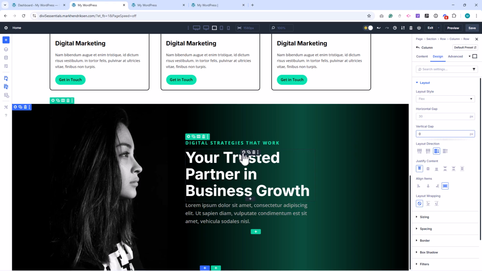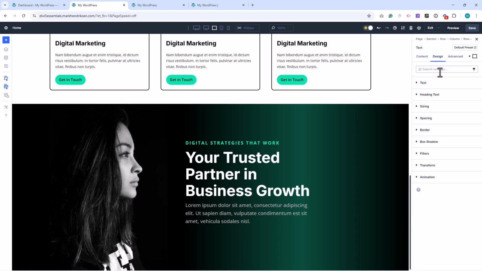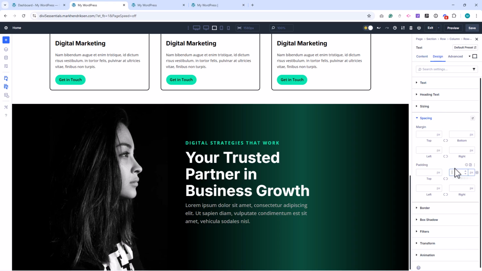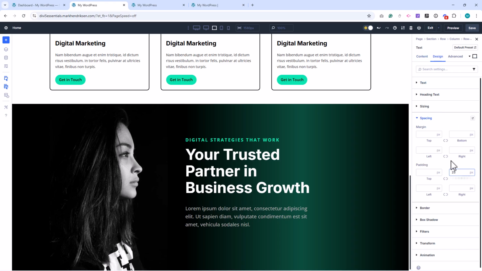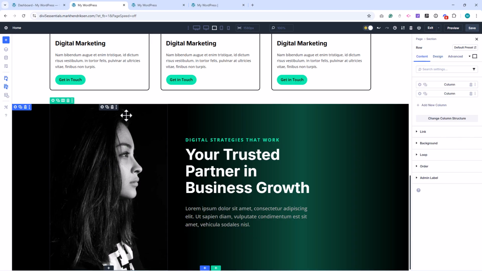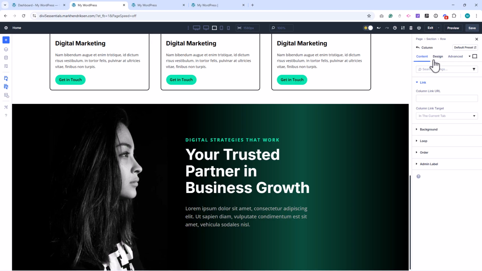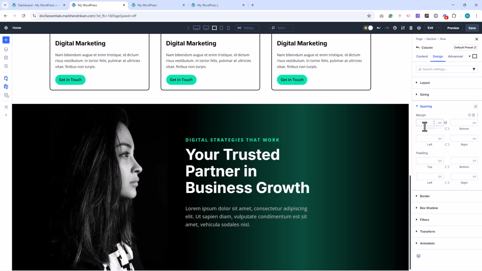For the title text module, I'll add 25 pixels of bottom padding to create some breathing room before the body text. Next, I'll add a bit of spacing to the first column where the image sits. In the column settings, I'll add 50 pixels of top padding so the image aligns better with the text.